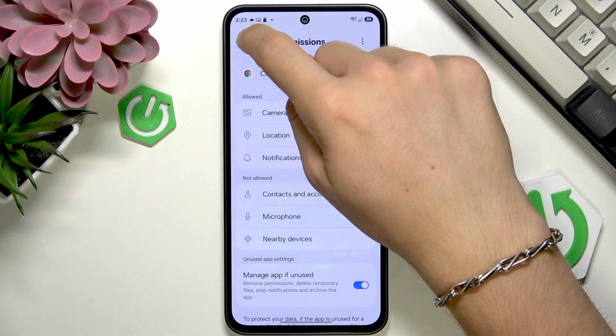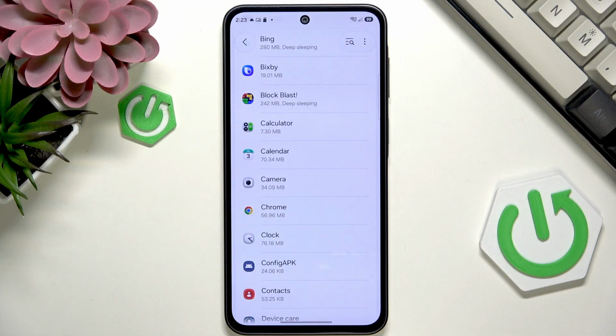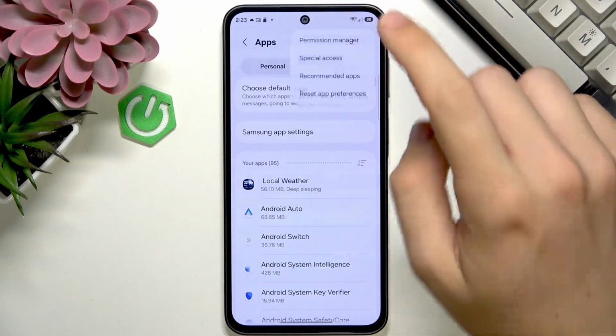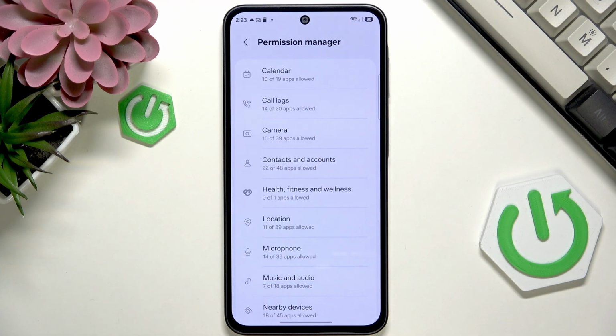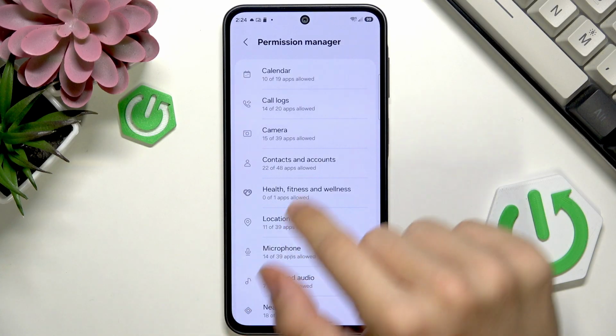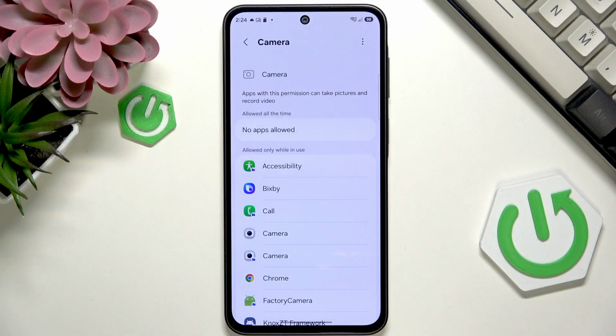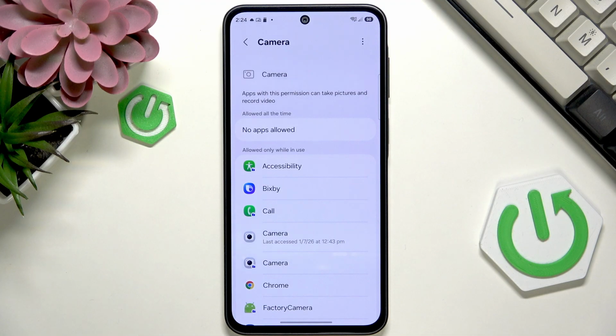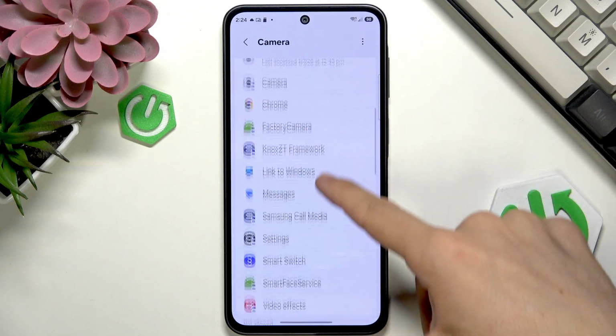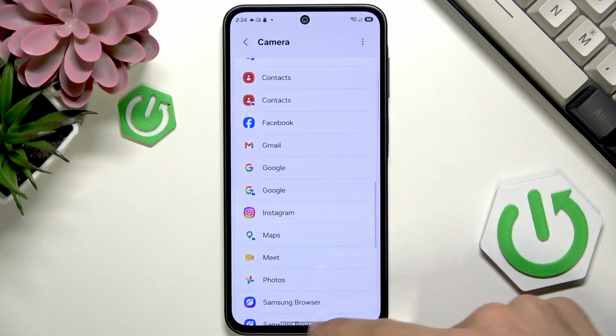You can also change permissions in another way, which is clicking on three dots in the top right corner of the app menu. So 3 dots in the top right corner, find Permission Manager, and then you'll find all sections of permissions. So if you want to disallow camera for multiple apps at once, you just go to Camera. Then you'll see no apps, in my case, are allowed all the time. So only while in use, these apps can do it, and these are not allowed.